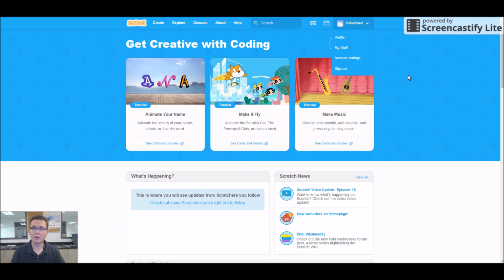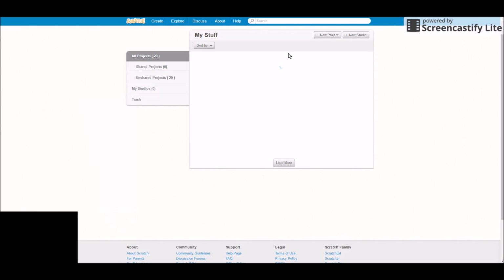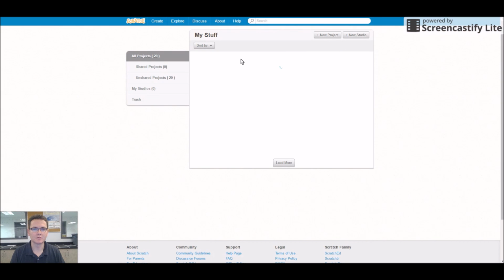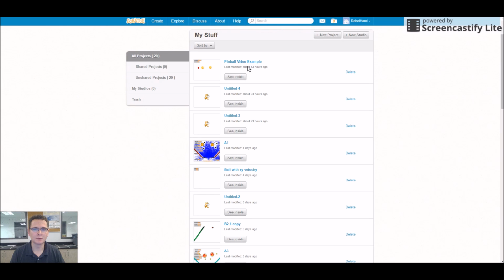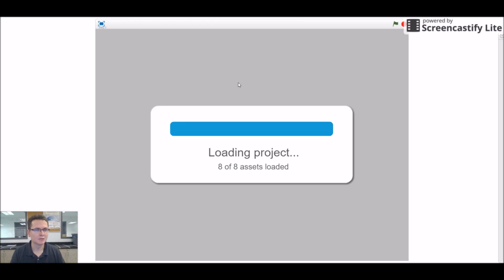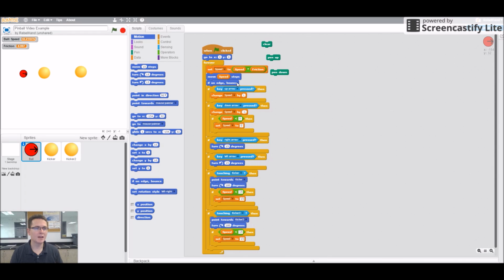All right, now we're going to do worksheet number 3. Okay, so go to your My Stuff and open it back up again. And see inside, we have our 2 kickers and a ball. All right, so we have friction, and now it's time to do gravity.